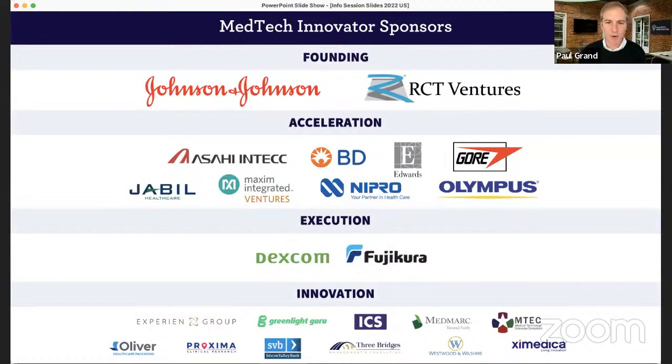All right, let's talk a little bit about how MedTech Innovator works. Something that you need to understand about MedTech Innovator is we are kind of like a corporate accelerator. I often refer to this as a corporate accelerator light. Meaning that you don't have to relocate and immerse with the companies that you see here on the screen, but these are the partners that you'll be working with throughout the program.